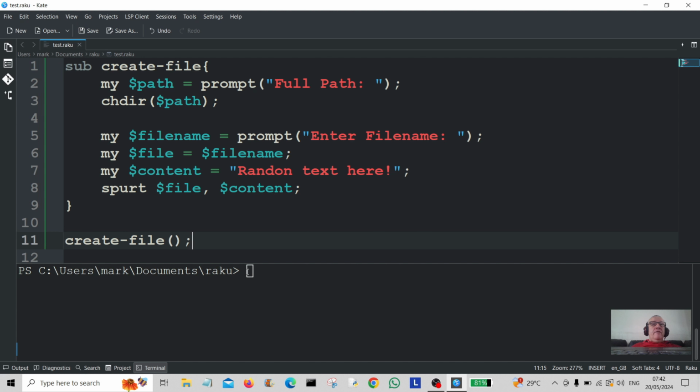Save it and then run the program in our terminal by always typing raku first, then the name of the file, which is called test.raku. Hit enter. Okay, let's enter the full path. I want to create this file on my desktop.